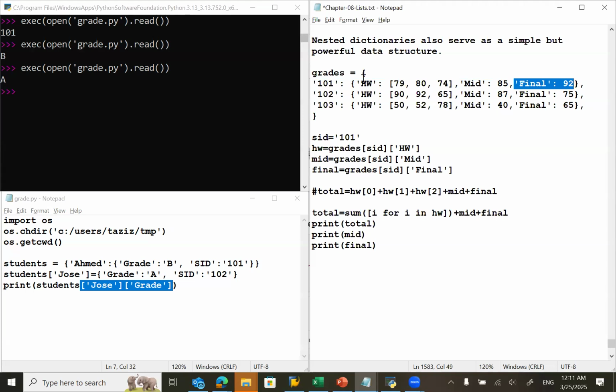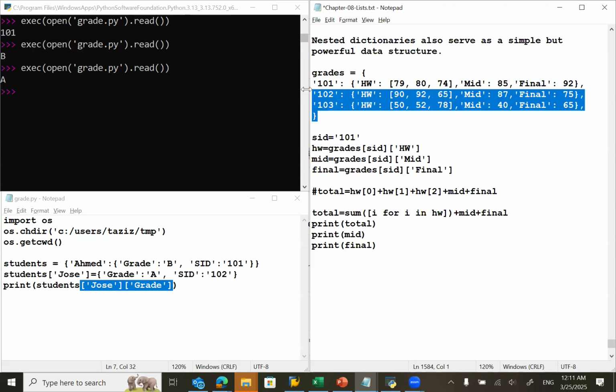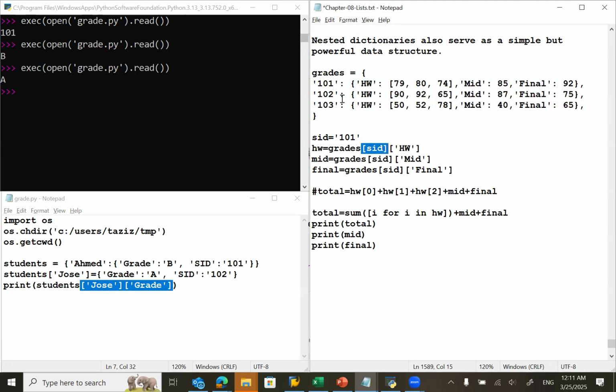Similarly, we have another student. It has the homework, and then the midterm exam and the final exam. And similarly, the third student, and then the dictionary is closed. So you see, it gives us such a powerful data structure that we are managing. And how can we access it? Very simple. You can just give the main key, that is 101 or 102 or 103, and then give the inside key.